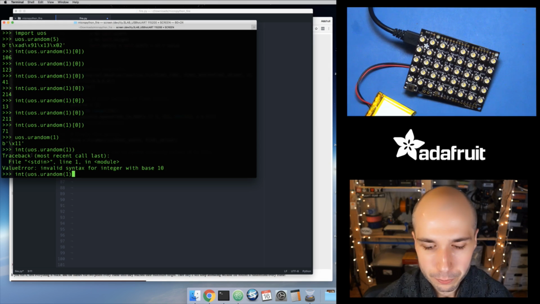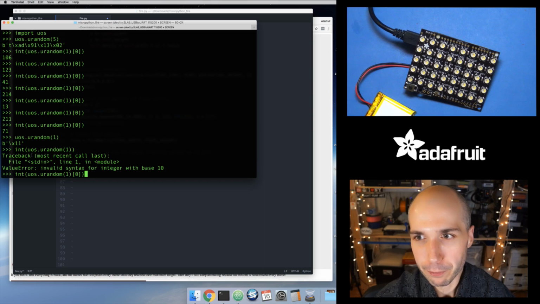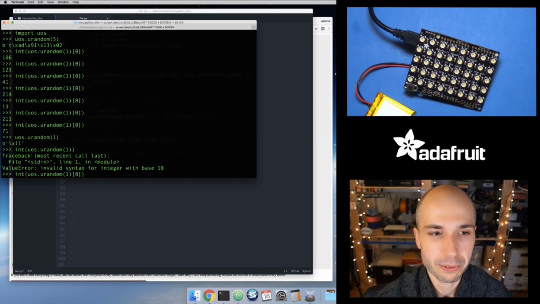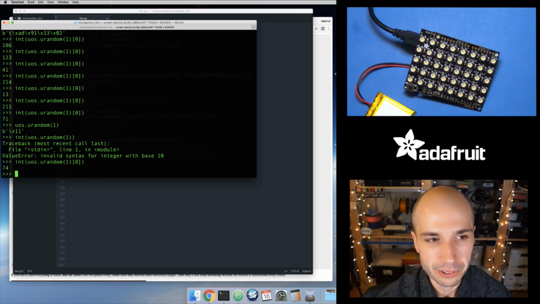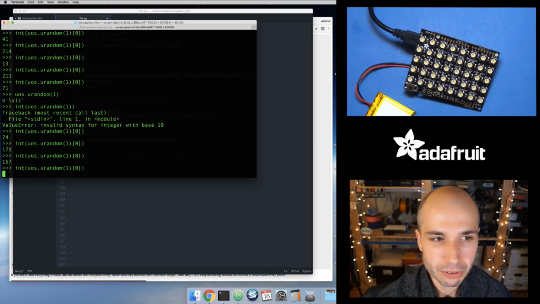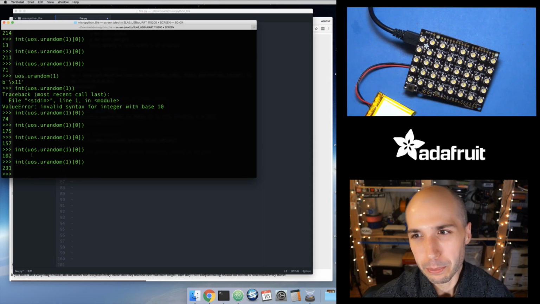It knows how to convert a character within that string, because a character is just represented by a byte value. It knows how to convert that into an integer. And so that's what this little index 0 syntax means. It just says, grab the first character from this single character string and turn that into an integer. And so that's how I get this random value. So it's a little weird.